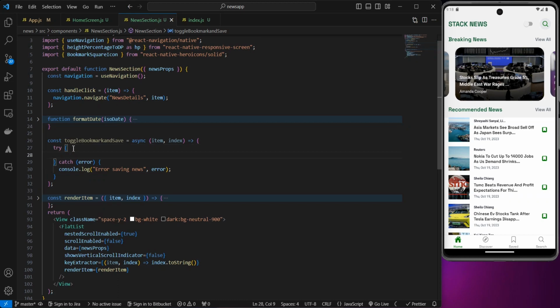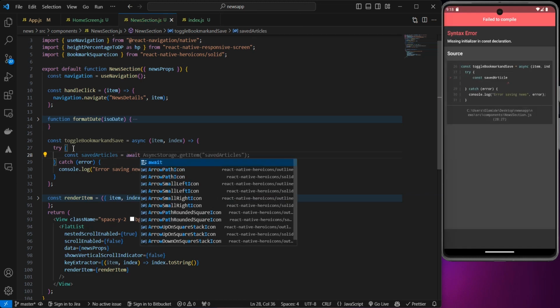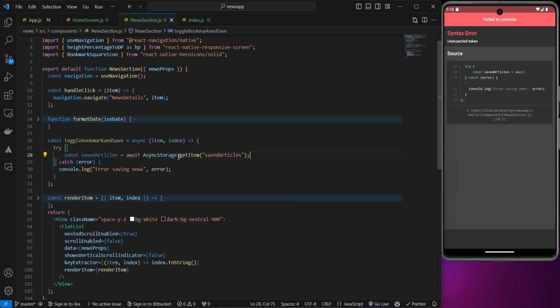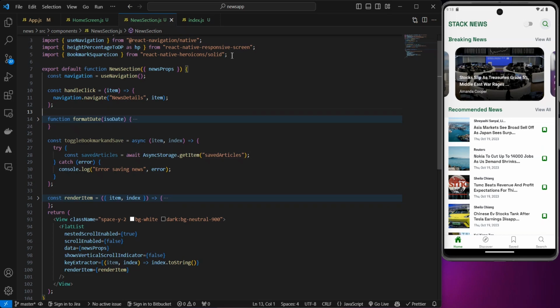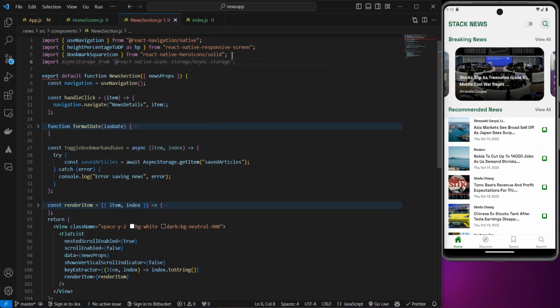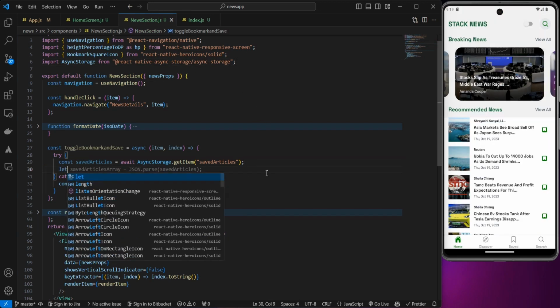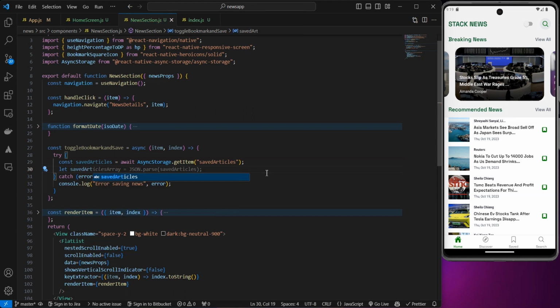Now inside of this try, I want to do some things first. I want to create a variable called savedArticles, and I'm going to await it and assign it to AsyncStorage. Let me just import that before it throws an error: AsyncStorage from React Native async storage. Now, also I want to create a variable called savedArticlesArray. And I want to say if savedArticles is true, then I want to parse the data that I'm getting right here into JSON. Else, I want to set it to an empty array.